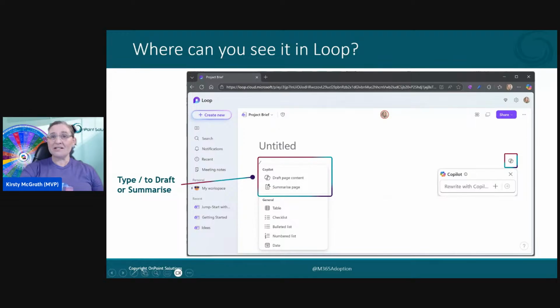Or do you actually want to start doing some drafting or summarizing? What do you want to do on the page? Another way is when you're sitting just inside the content without even doing the slash, over on the right-hand side, you're going to see the Copilot button. So then it'll go, what do you want to do? I want to write or rewrite, if I've already started to type something, will actually come up for me to be able to work with. So that's kind of where you're going to find it when you get into Loop.